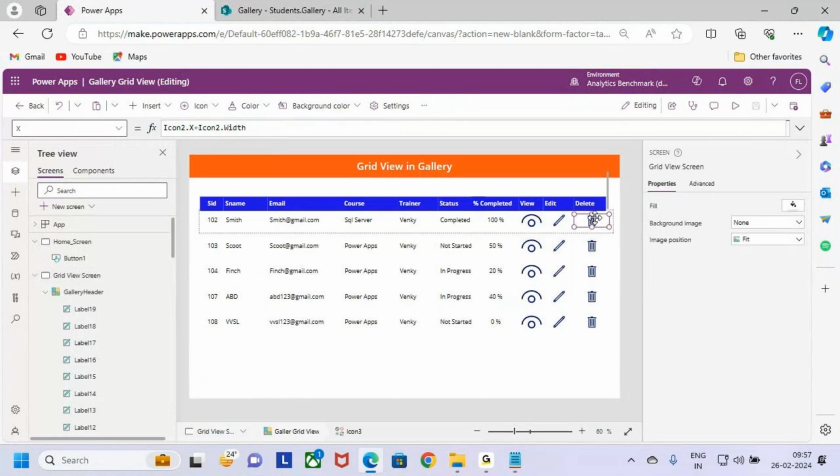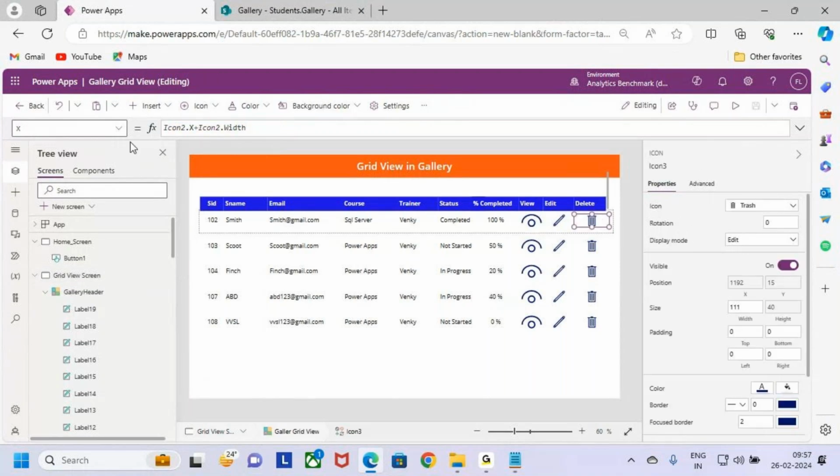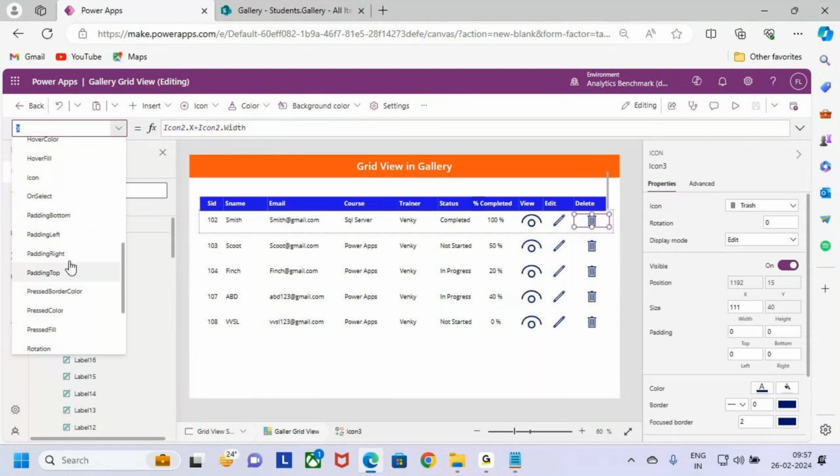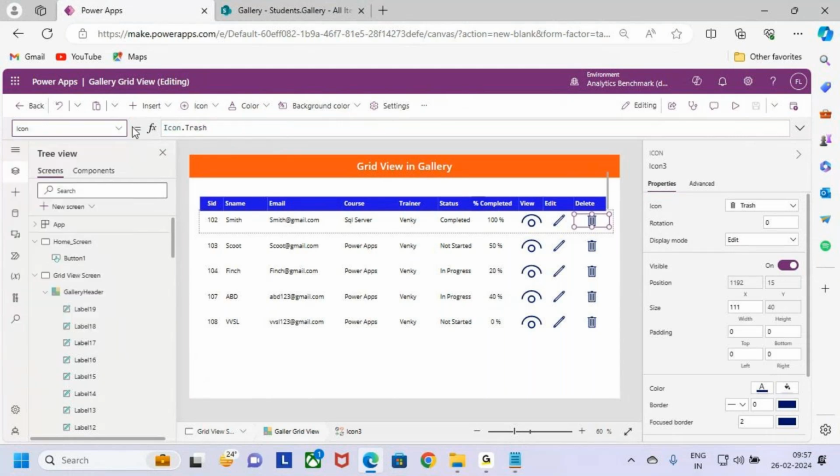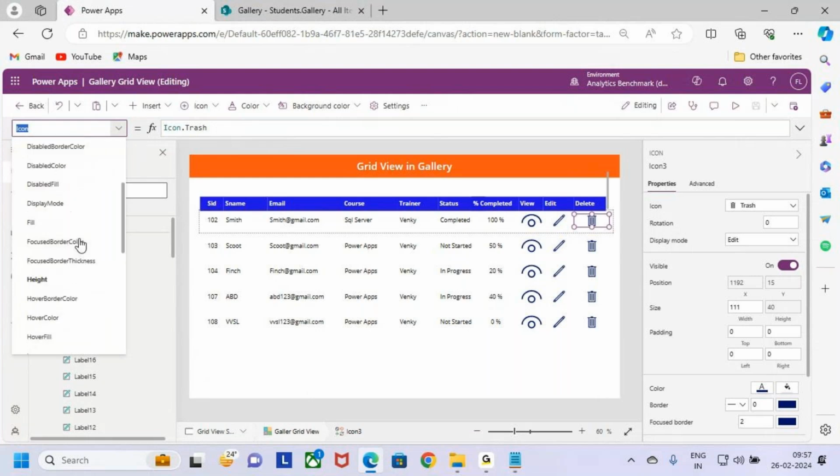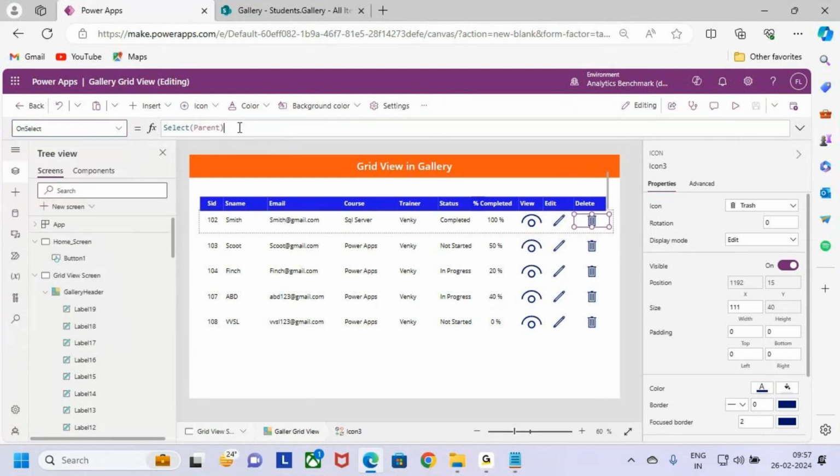Select the trash icon, go to the property called what? On select property. There is one property called on select. Go to the property on select, just remove the existing one.